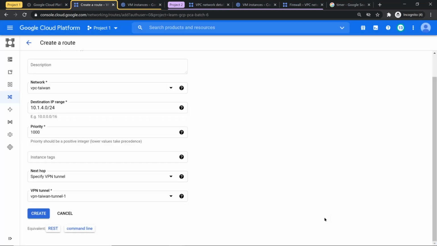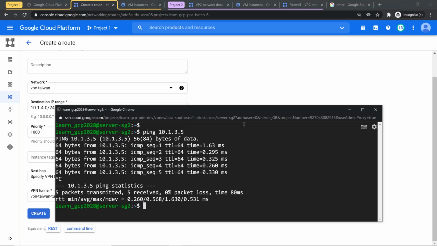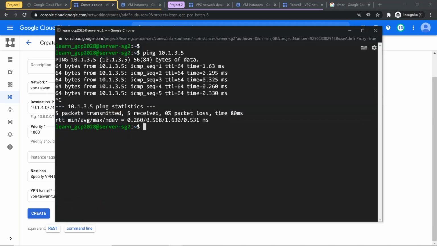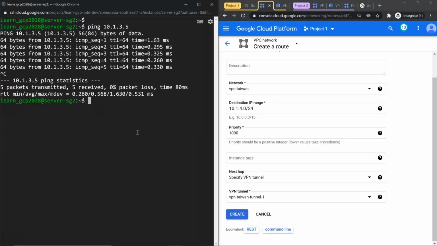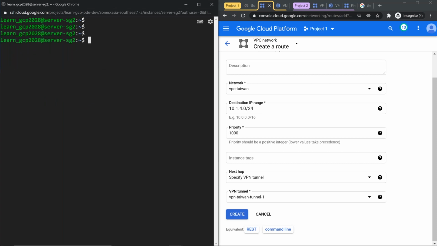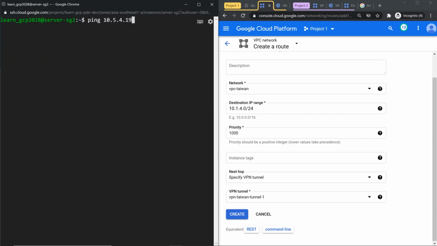Now I'm not going to click on create. Before clicking on create, I wanted to show you this part. So I'll try to make it something like this. Something like this works. This works because this is server SG, but this does not work because this is the Taiwan machine. It does not work.